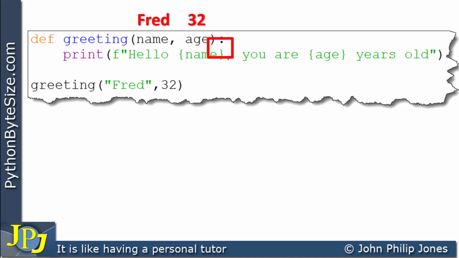Then this is put out, which is the comma and the space. Remember, the comma is part of the string in this case. It then puts out "you are" followed by a space. This here is then saying also output the content of the parameter age, which is 32. And this will output a space and "years old".